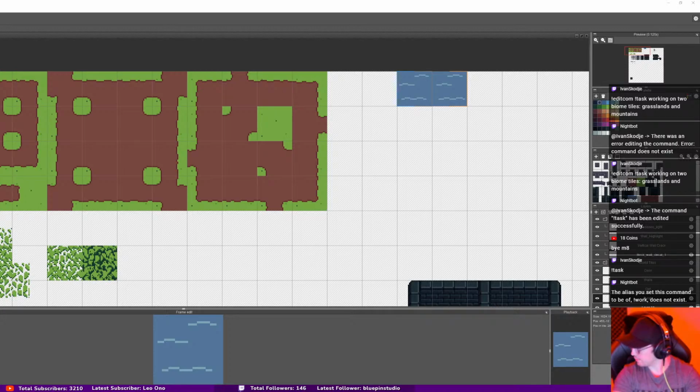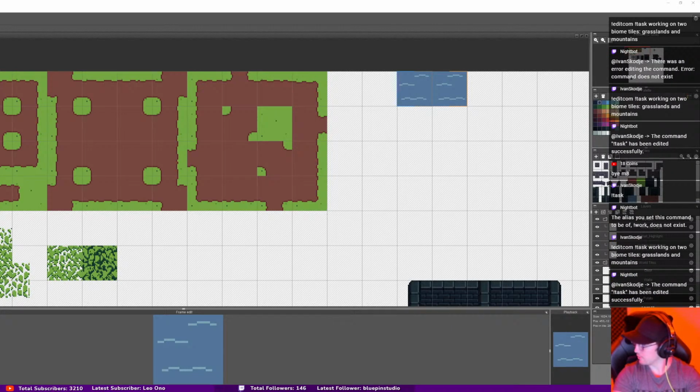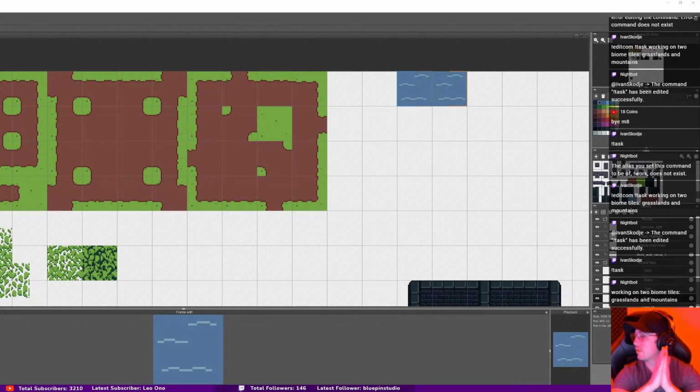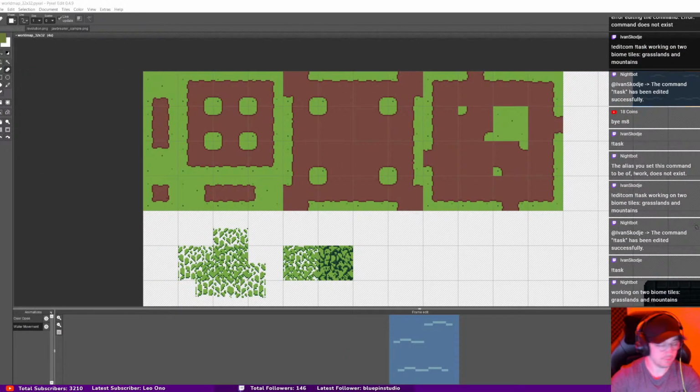Okay, add command. Task. Working on biome task. Rest of month. Okay. Testing. Oh, please work. Yay, it works. Excellent. So if anyone ever wonders what I'm working on, I can just write task. Okay.